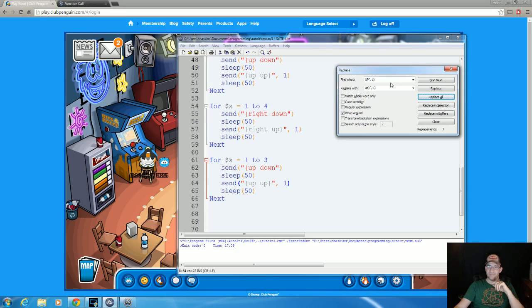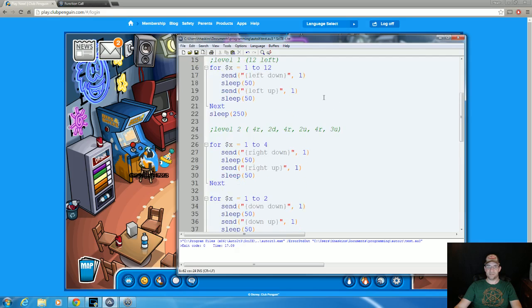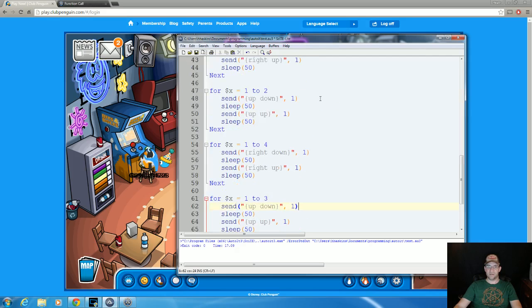So, up. Now we're going to look for down, quote, semicolon. We're going to go down, down, bracket, comma, 1, like that. Replace all. There we go. That looks better. Alright, close that. So I was doing all my key presses wrong in the first place. Save it and run it.